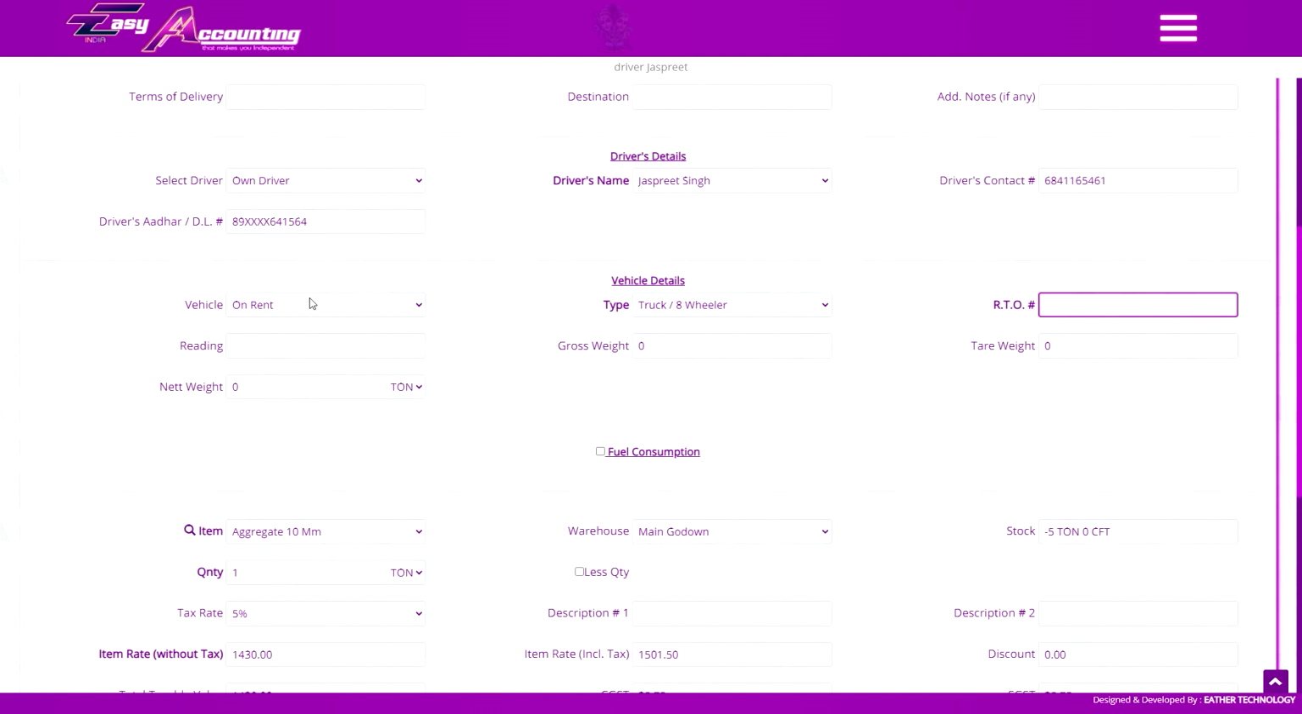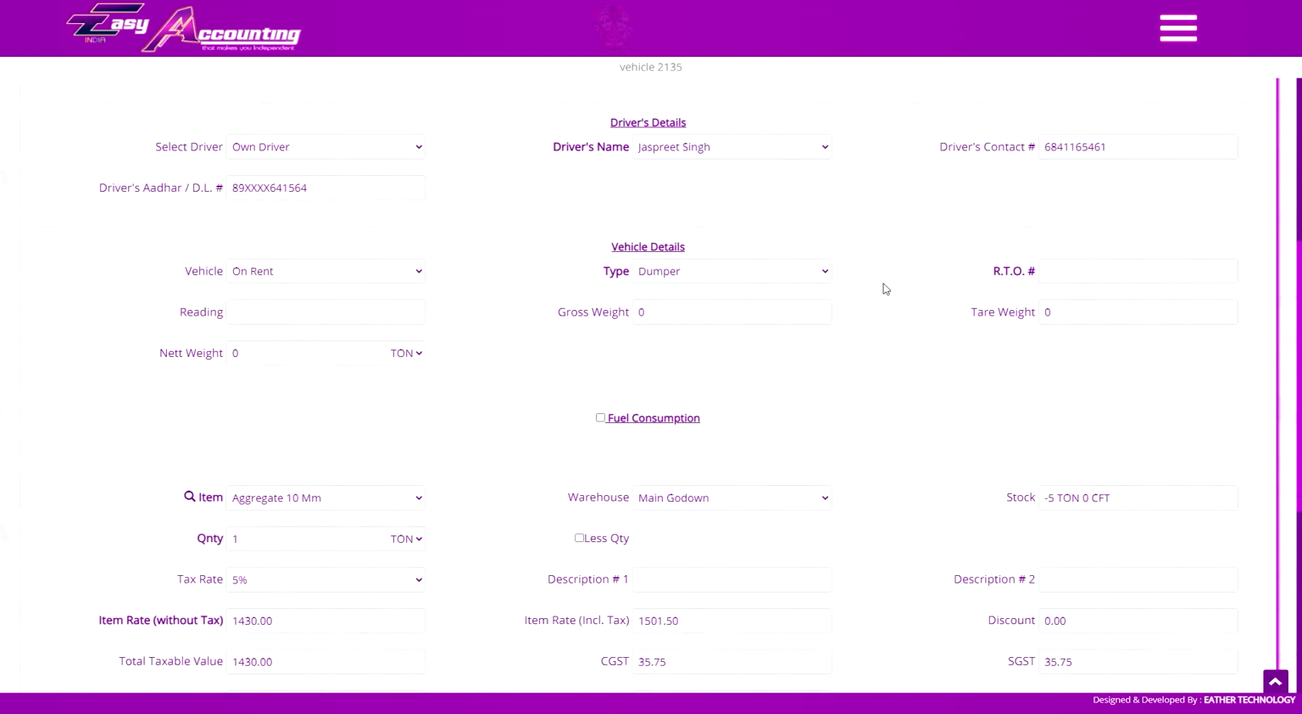Now if you want to select the vehicle or enter the vehicle number with voice, then you can use the voice command vehicle, like this. Vehicle 2135. Vehicle BR01 CV5349.